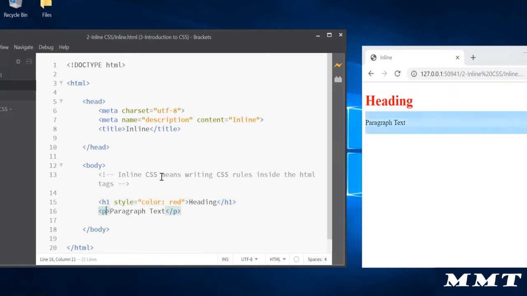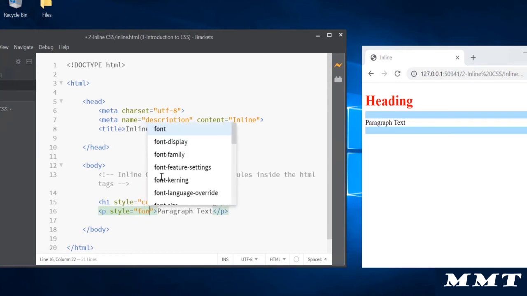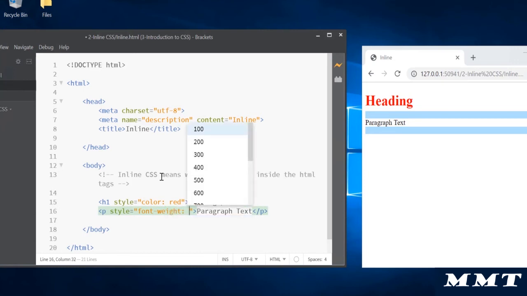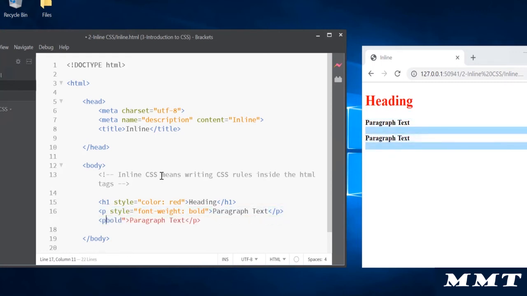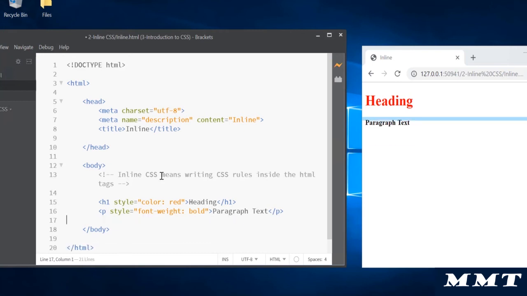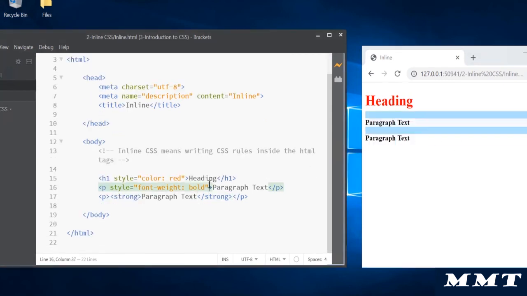Okay, similarly for the paragraph, now you will say style. You want to change the font weight to bold, so you can say font-weight and you can simply say bold. It becomes bold there. Instead of that, what we used to do in HTML, without styling, was say strong. Remember, we used to do this. Let's put this here. All right, it looks exactly the same, but here we are changing that bold via the CSS.